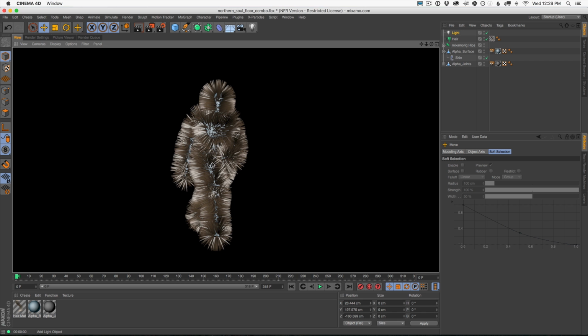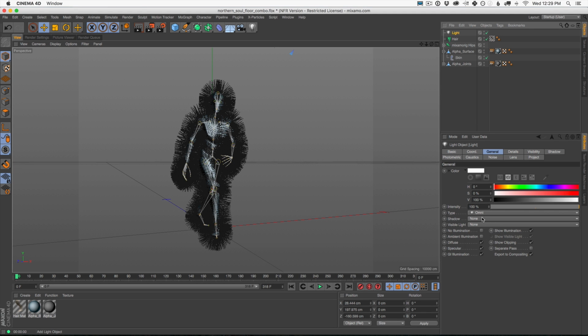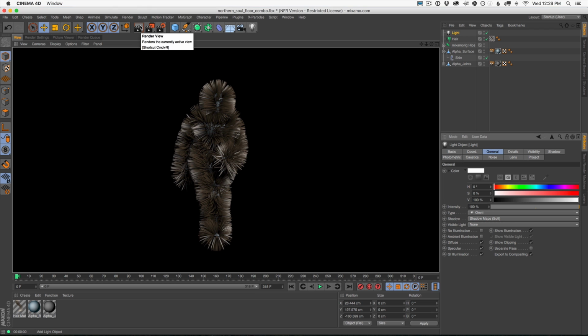However, there's still no shadows. Okay, so we're going to go to shadows. We're going to go to soft shadows, click render. Now we're going to get somewhere. Now we're going to start to get some shadows going on. Now, we're still going to see through to this character down below.